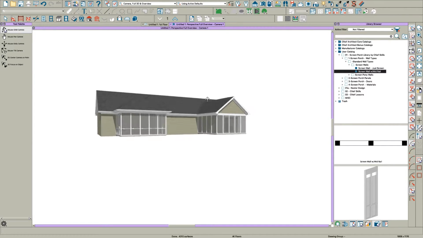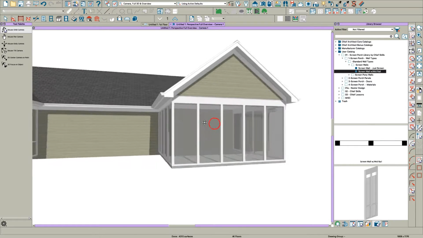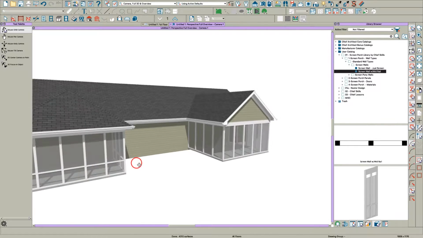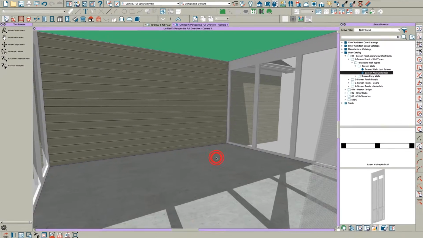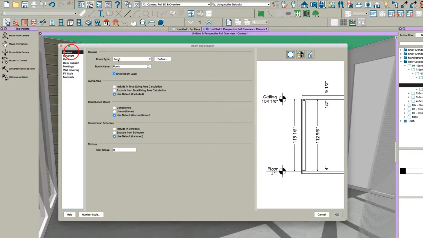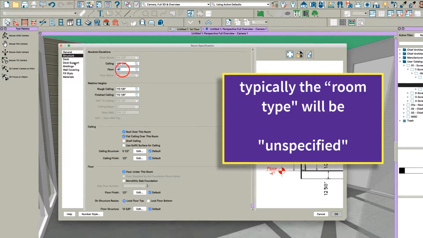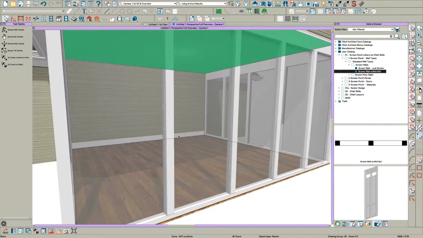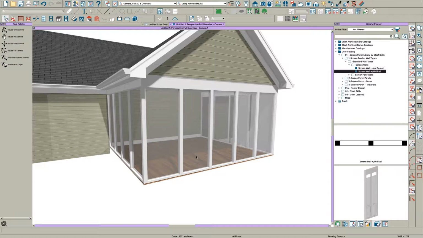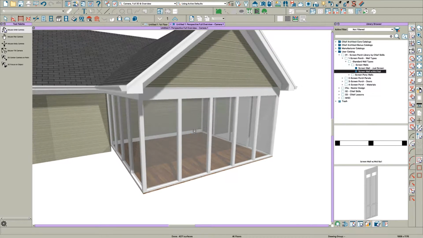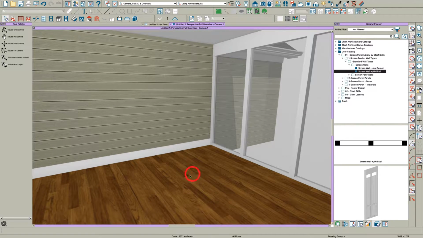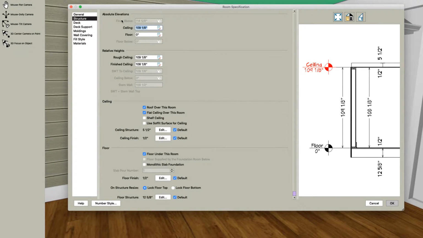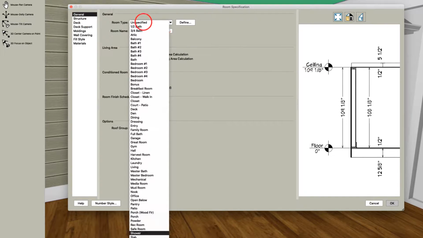So when you draw in your screen porch, you get your screen porch. And since I've been messing here, it picked them up as porch rooms. But generally speaking, you're going to get this. I'm going to just change it back to what you would get so that you're not confused here. You would get a room that looks like this. You're just your default room. And what you have to do is go in and double click in the room.